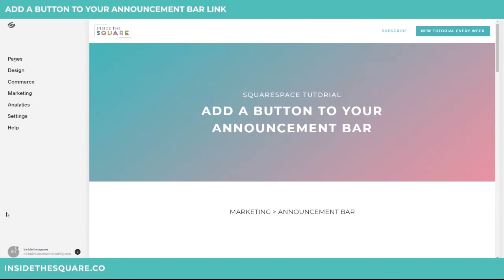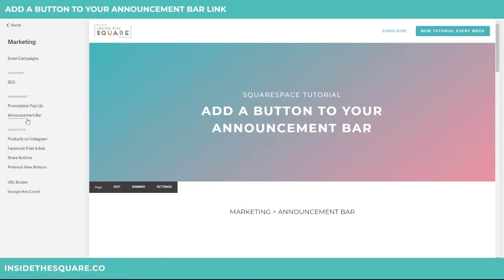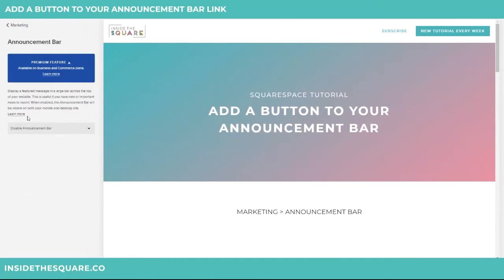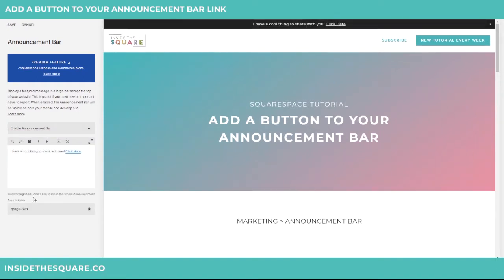All right, so before we even start editing this, we need to actually make sure it's enabled on our website. So to enable your announcement bar, we're going to go to marketing and then select announcement bar. So that's over here. We'll select marketing from the main menu and then announcement bar. Right now it's set as disabled. And again, you see this alert. This is a business and commerce plan exclusive here. But if you're on a business or commerce plan, this is where you'll find it. Just select enable and you'll be good to go.